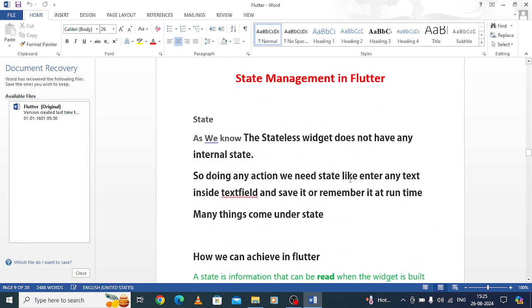Again, we are in a new session of the day, that is state management in Flutter. As we have done last time, a simple screen we created as a stateless in which we called the widgets inside the widgets and created a simple UI. The same we have to work, but here we are working with the states.